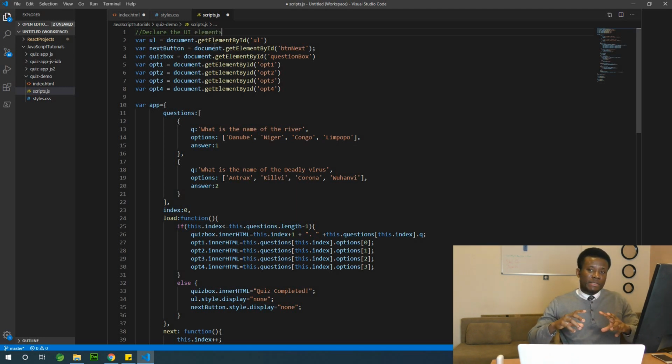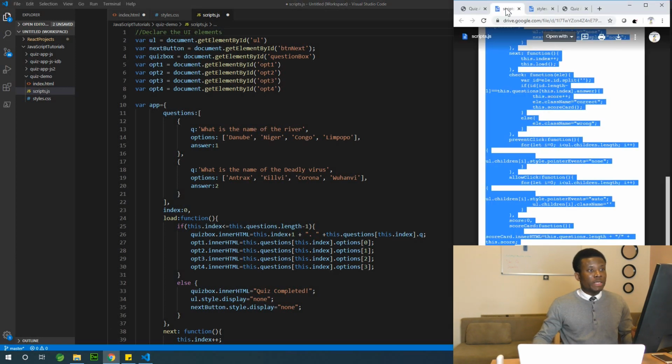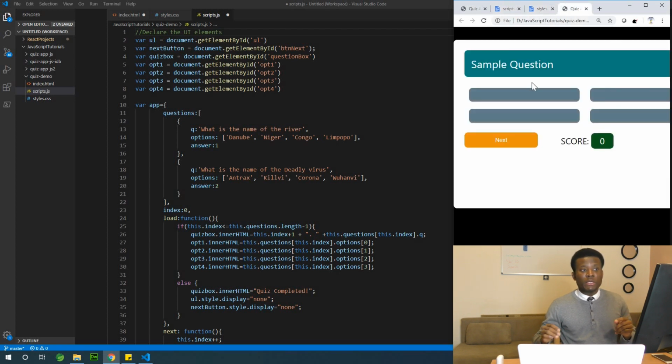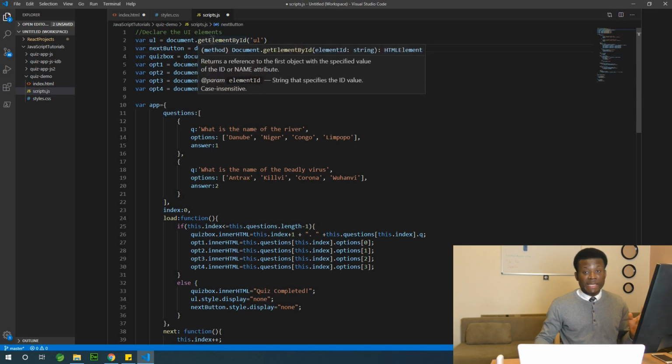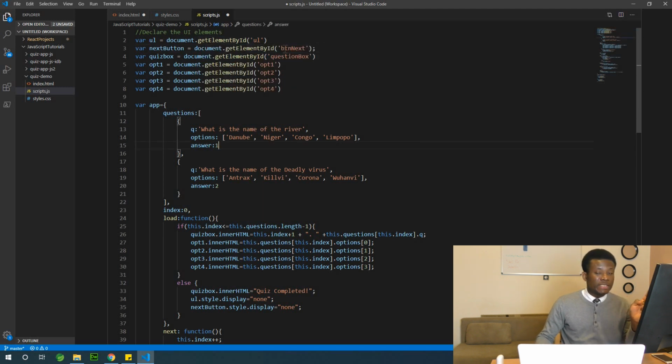The UI elements that contain the data, remember these UI elements for now are empty. You need to declare them, because eventually you are going to be putting data into these UI elements. You are going to be assigning some text into them. So we have the UL. UL is a container for all the options, because at some point we are going to take out all the options and place in the final score of the user. You also have BTN next. Remember, we are getting all of them by their ID. The ID of the BTN next button is btn next. We also have the question box. We have option 1, option 2, the four options, and that is fine.